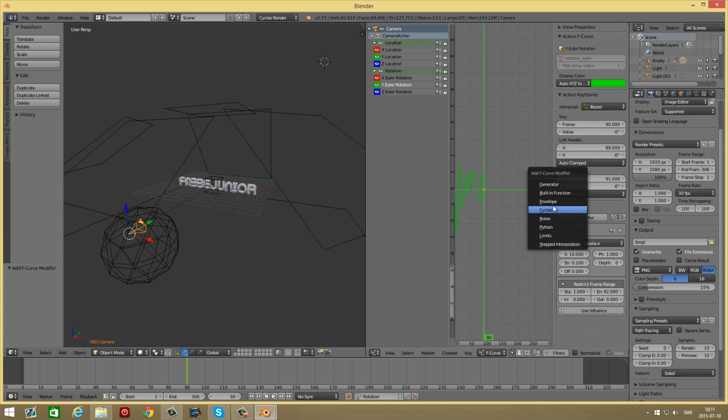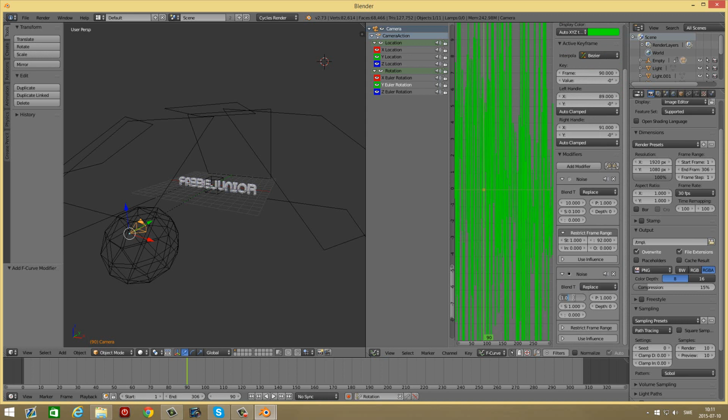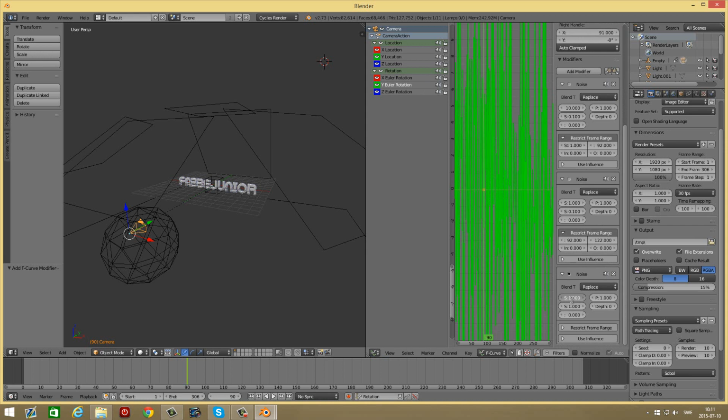And then add another noise modifier. Set the scale to 1 here, as it is by default, and 0.1. The offset still 0, but now it's gonna be from 92 until 122. Then add a third noise and set the scale to 20, and this to 0.3. Leave the offset at 0, starting at 92 and ending at 306.